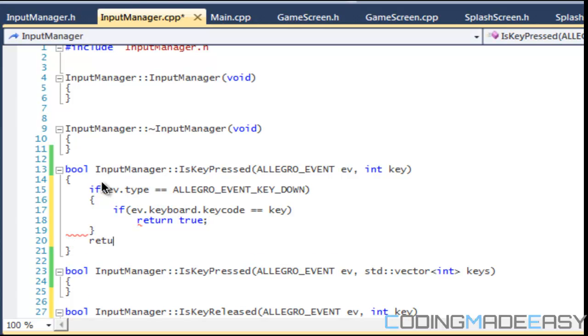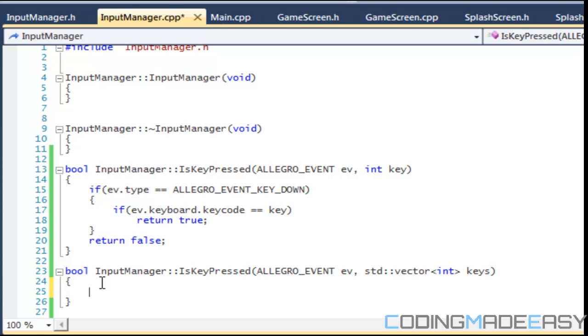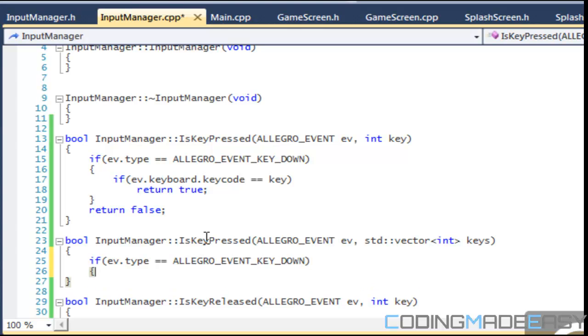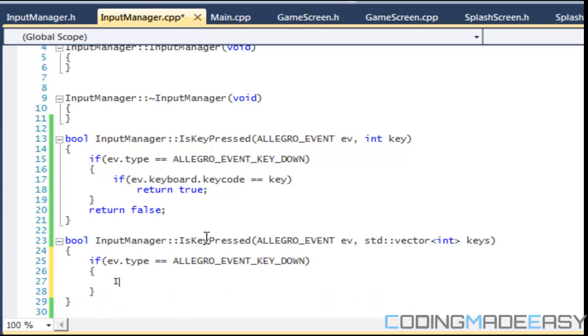Else we return false. Okay, so for the key press overload for the vector, what we need to do is copy the first part. So if ev.type is equal to ALLEGRO_EVENT_KEY_DOWN, then we want to say if ev.keyboard, no, we need to have a for loop. So we're going to loop till the size.